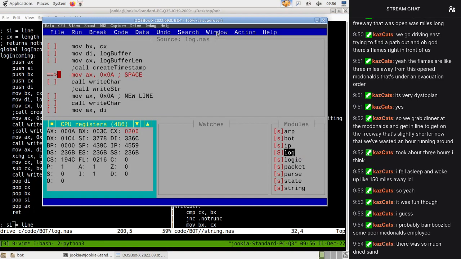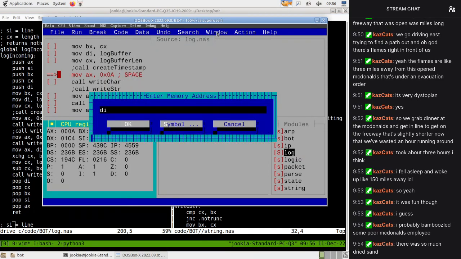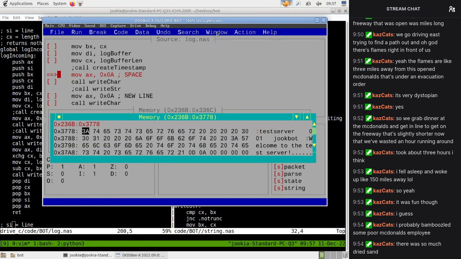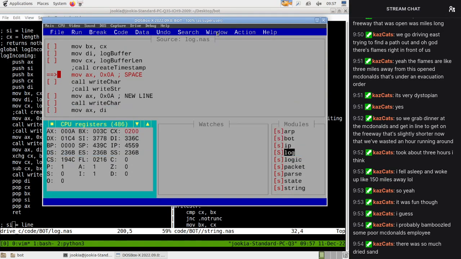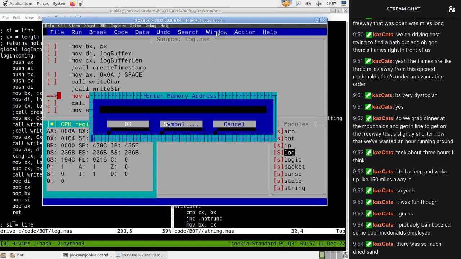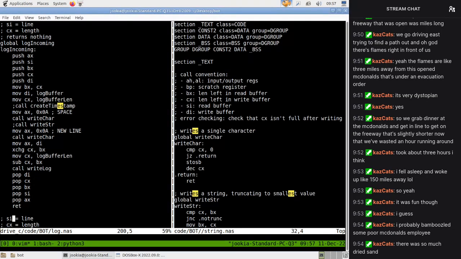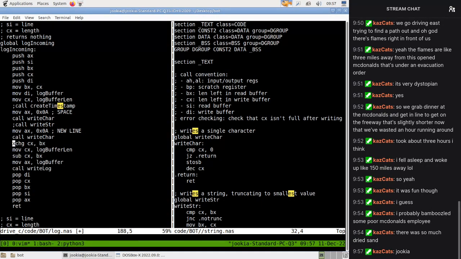Nice. Data, memory at DI. Memory at SI. Receive new packet. Oh, that's probably because C is calling it. Okay, so we call write character and that modifies stuff. So let's check our memory again. Shit! Sorry. I'm getting angry. I was not passing the log buffer to it.